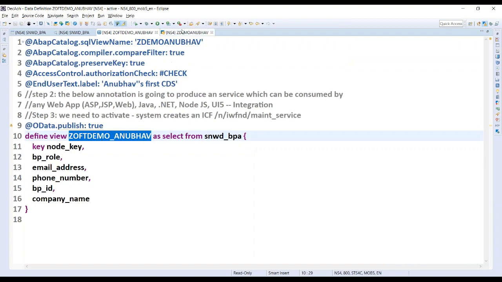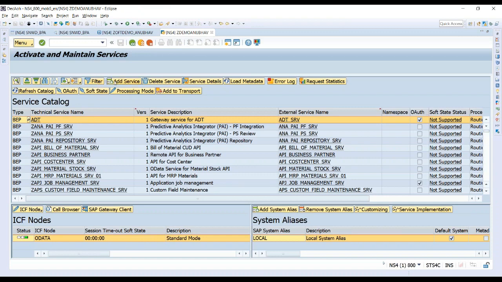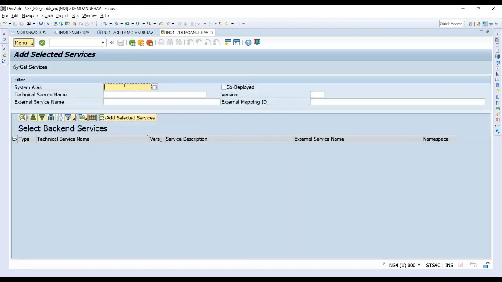So copy this name, go back and do an add service here, and I'm going to say please register my service. The service name is my CDS name _CDS, press enter, and voila, you see that entry over there for your OData service. What is an OData service? Don't worry, I will cover from scratch what is an OData service.